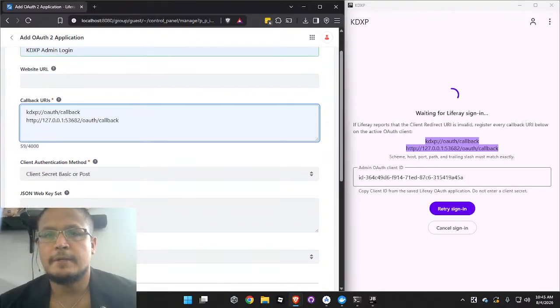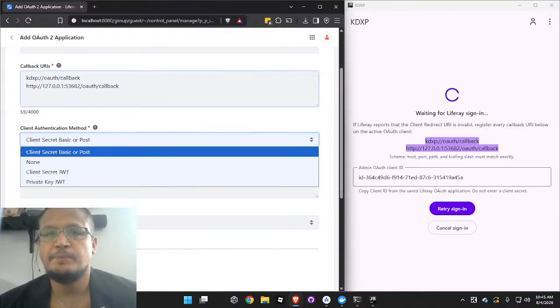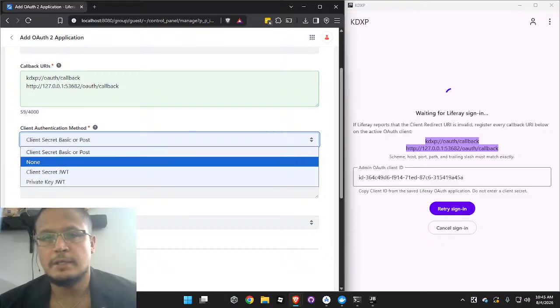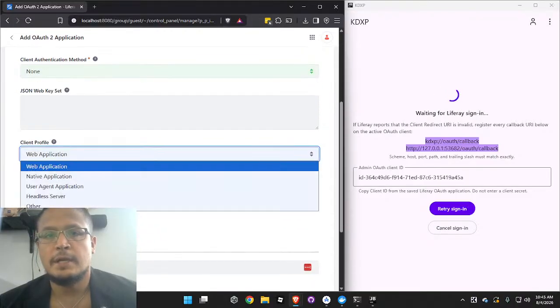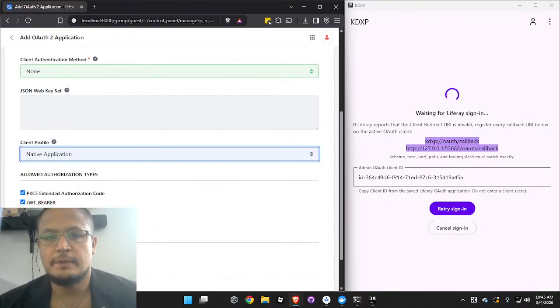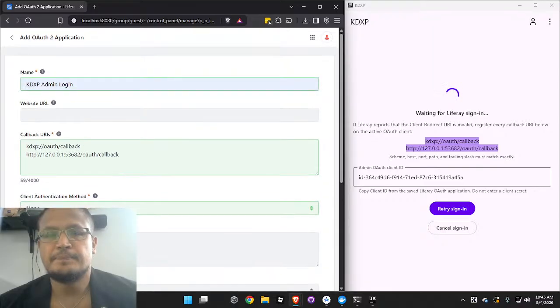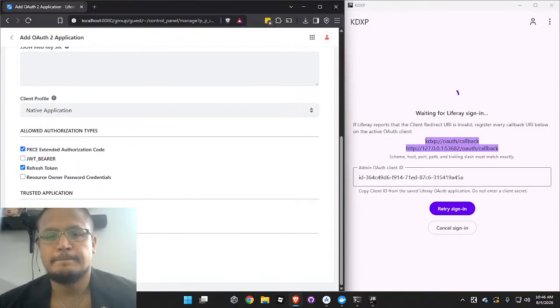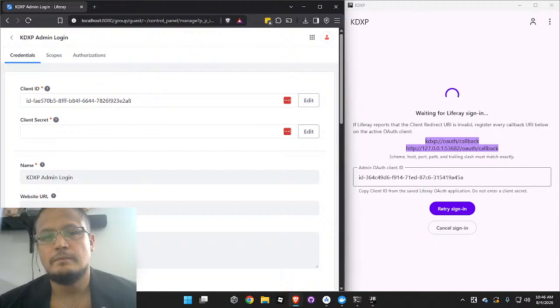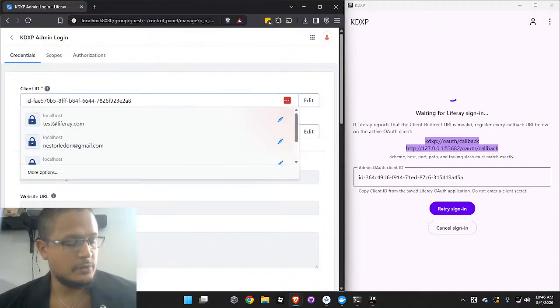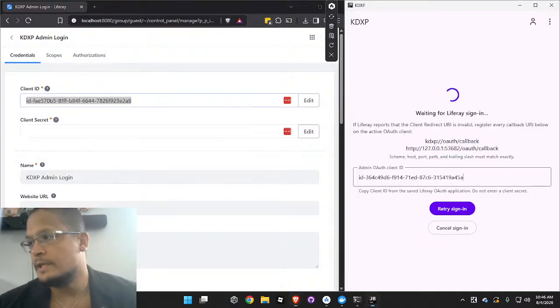Here it gives us the proper callback URLs. We want to set client authentication method to none and client profile to native. We'll uncheck JWT bearer and resource owner. Now that that is squared away, we'll go ahead and copy our client ID and paste it into KDXP.